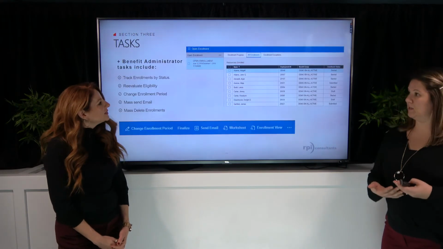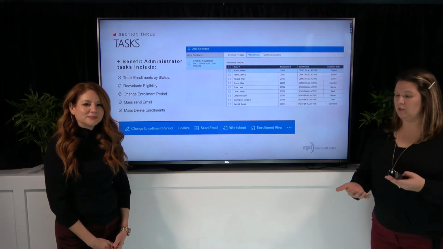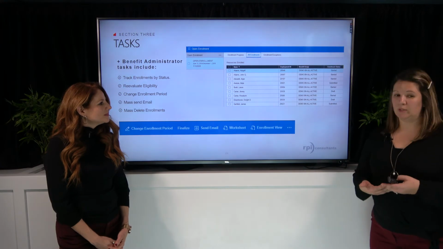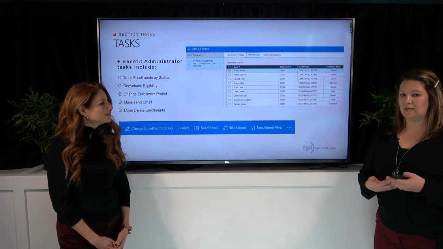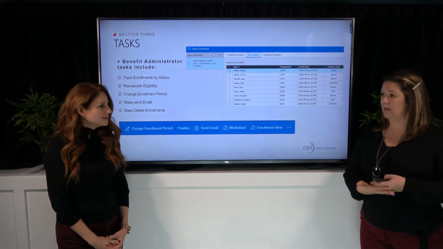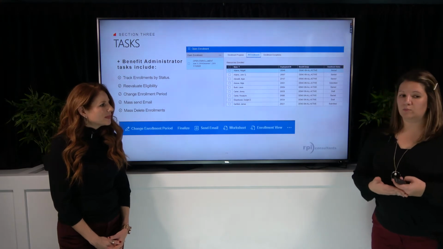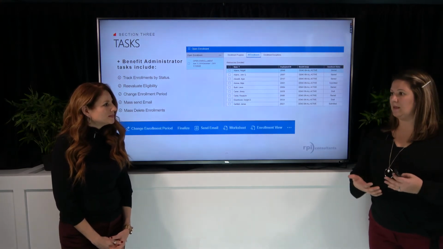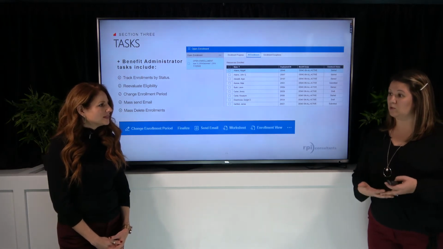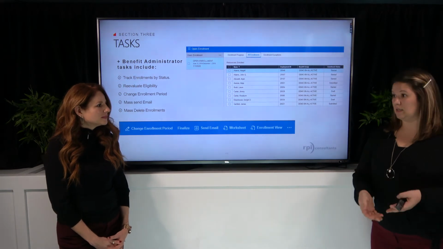And then there are some tasks that you have to take as the administrator. So you can, as we talked about earlier, track enrollments by status. There's this functionality called reevaluate eligibility. And what that does is, say a person is still hired when open enrollment's created and they've started, and then they terminate a week into open enrollment. So you can use this reevaluate eligibility, and it actually will take them out of the draft or started status because their enrollment is no longer needed. So you can either put them in an inactive status or delete them altogether.